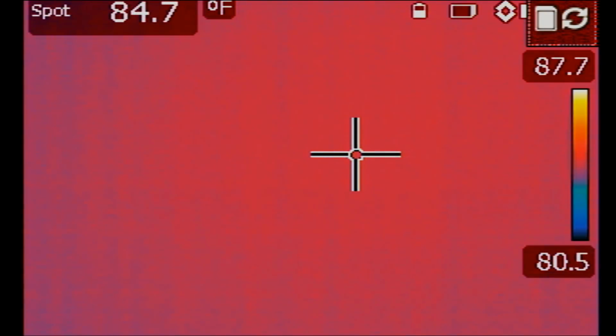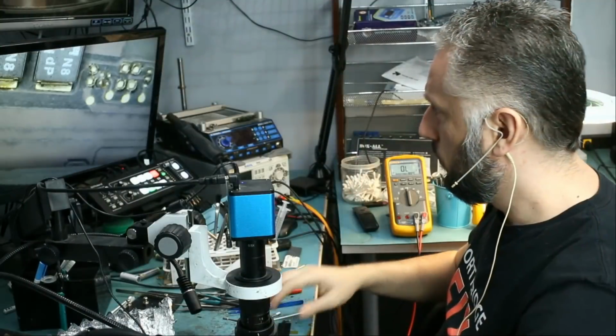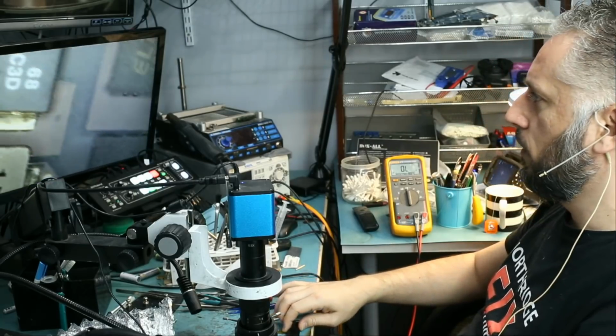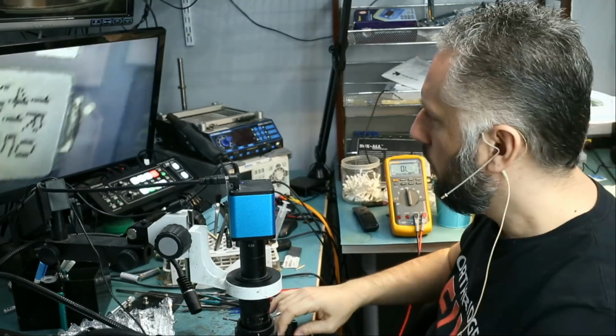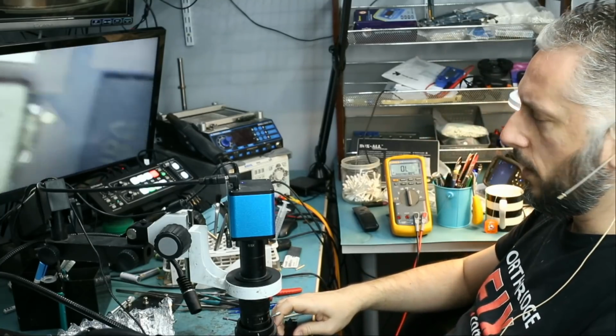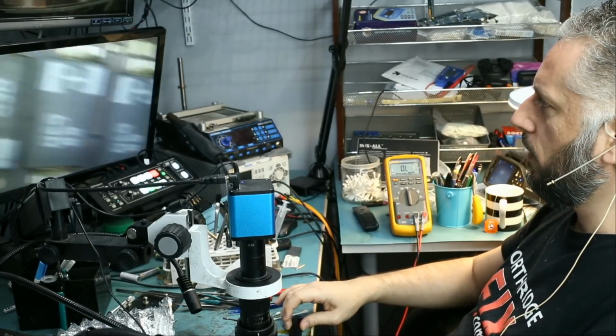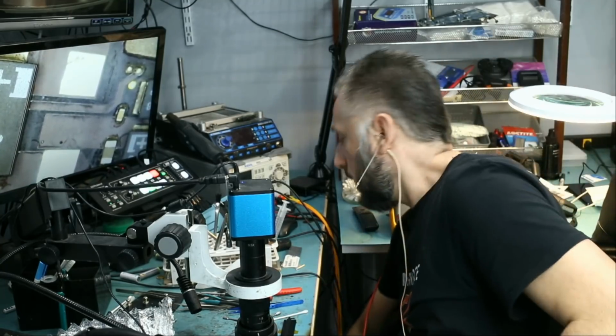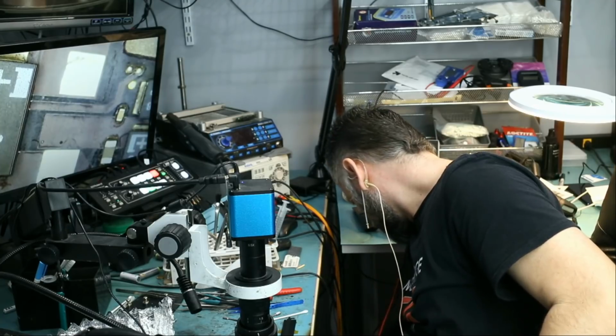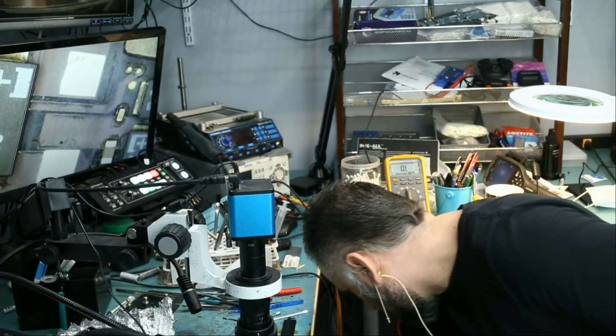It took us only 2 or 3 minutes to figure out the problem. No alcohol needed, no feeling the board with your fingers, none of that stuff that will waste your time. Just a good thermal camera and that's it. I'm gonna grab a donor board. We should have a similar one here.